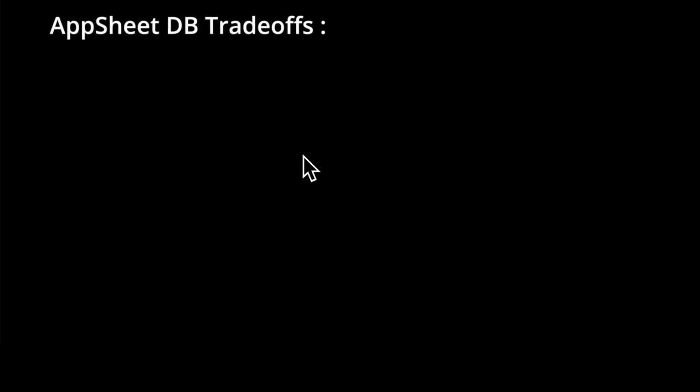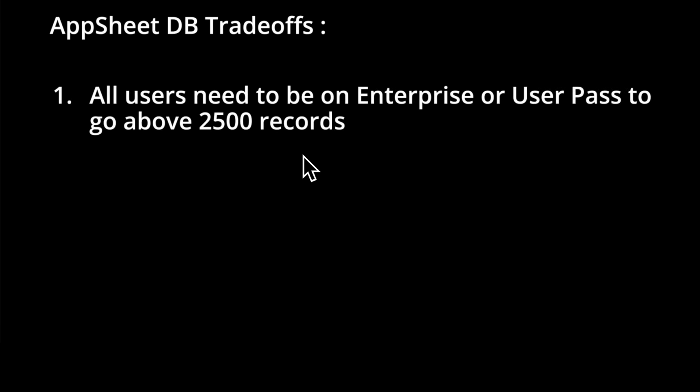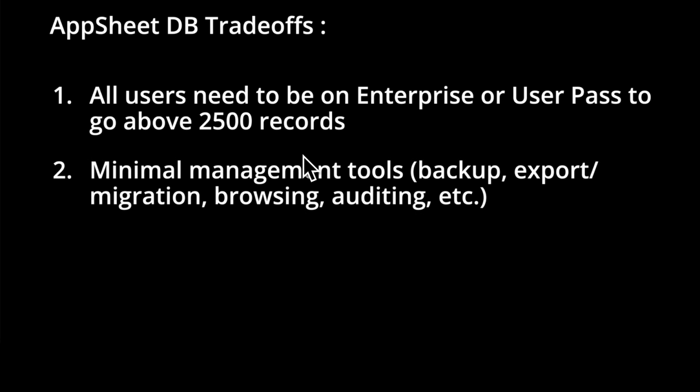So the AppSheet DB trade-offs. First of all, as I just mentioned, all of your users need to be on enterprise or user pass licenses above 2,500 records. So there's a cost component to that, obviously. The second is that there are minimal management tools for backup, export, migration, auditing, et cetera. So even in Google Sheets, you have, honestly, a little bit better management tools than you have with AppSheet DB.